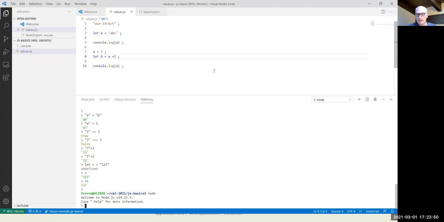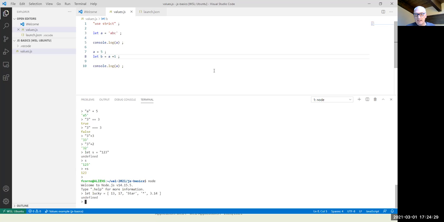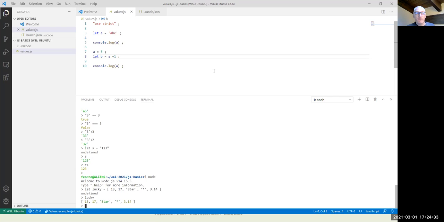So let's maybe close and restart node so that we have a fresh environment. We can create an array with my lucky numbers. My lucky things are the number 13, maybe the number 17, and then I have a star, maybe the asterisk, and then also, since I'm an engineer, 3.14, the pi number, is a lucky number for me. So I have an array. I created an array that contains 1, 2, 3, 4, 5 elements of different types. Doesn't matter. The array contains 5 elements. Each element points to an object that may have an arbitrary type.